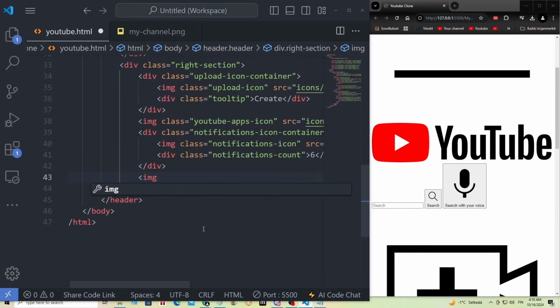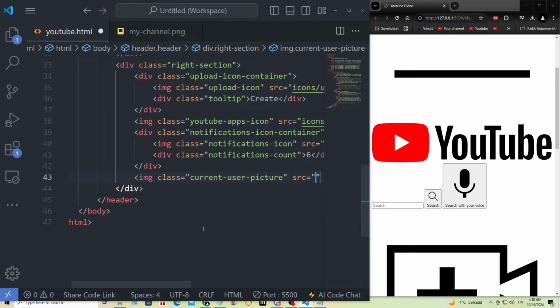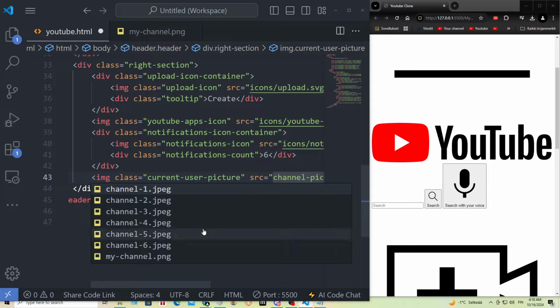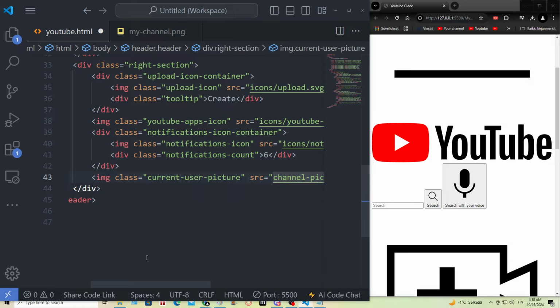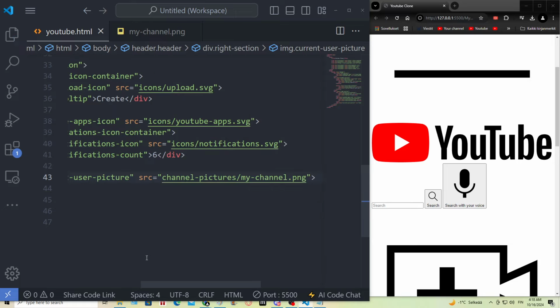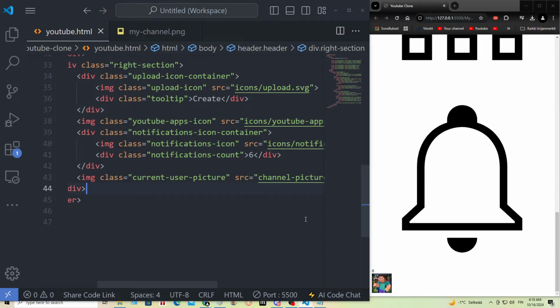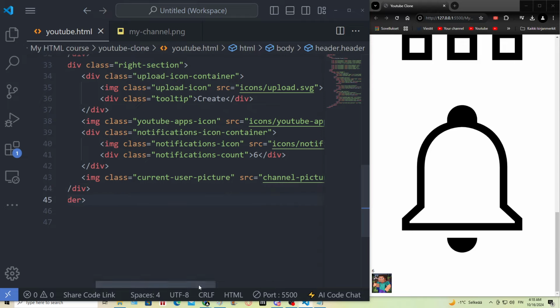That's gonna be using a class of current user picture, and the source is going to be channel pictures, and this is gonna be my channel.png. Okay, now we got that one in there as well. After that, we can exit the div and the header elements.